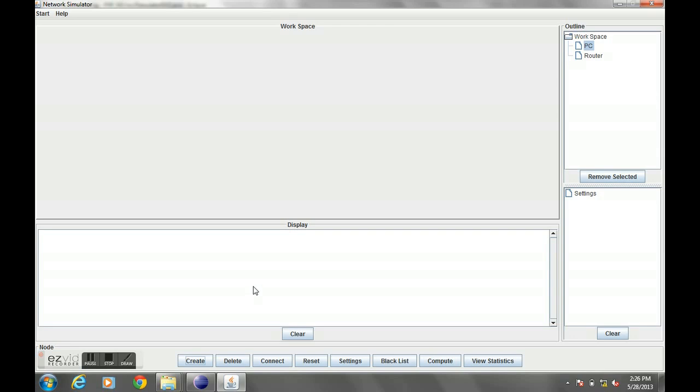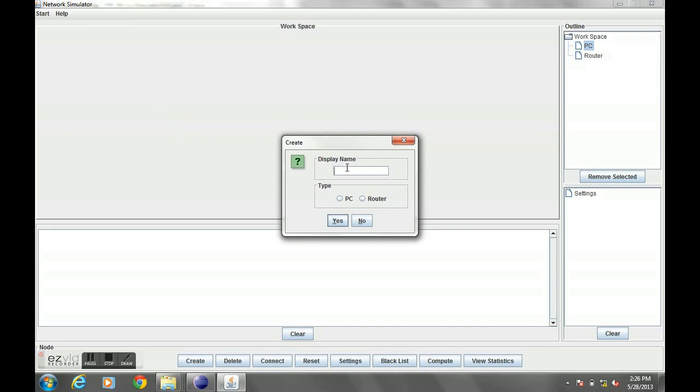To create a transmission, you need to create nodes. You need at least 2 nodes and 1 router, but I'm going to create 2 nodes and 2 routers. To create a node, you click on the create button down here, and you click anywhere on the workspace, anywhere. I'm going to click here, and I'm going to name it PCA since I'm going to make a PC. So you choose a type PC and click yes.